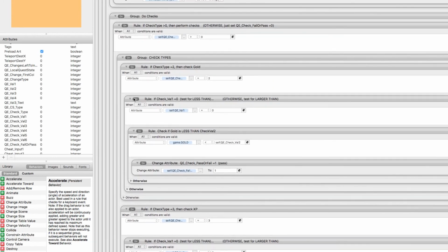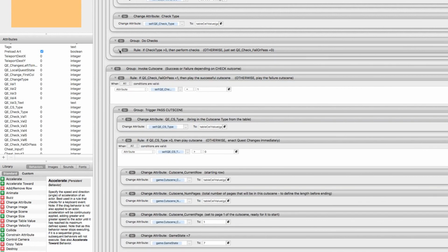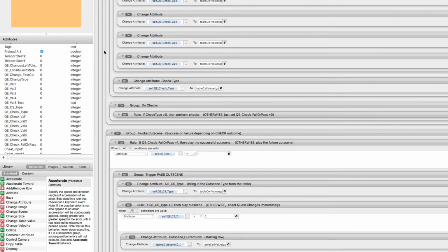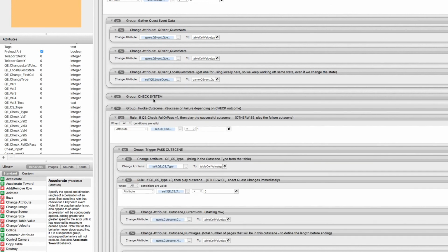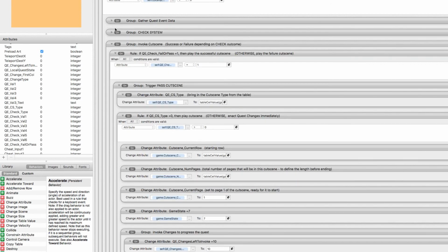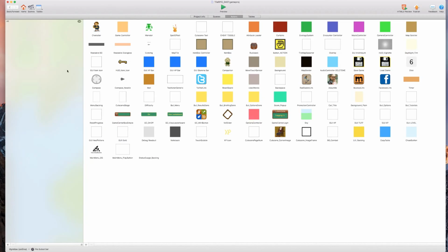So that was educational to do, because I would use the same type of logic if writing a new sort of quest system. It really is based on these checks and changes, or something like that. And that's invoking a cutscene. So there's rules for teleporting: if you land on a teleport tile, it looks up that table, and there's also some cheats. So that's the game controller.